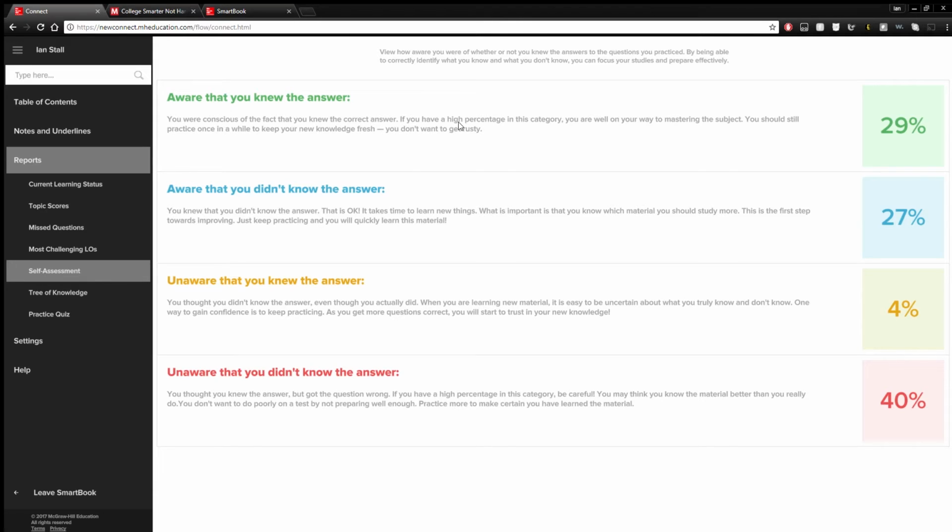But every time that I am hitting I know it and I get it wrong, that's actually going to show up under here where it says unaware that you didn't know the answer. So every time I'm saying I know this for sure and I get it wrong, this percentage is going to go up. And I want that percentage to be as low as possible. What that red percentage means to me is I take an exam and I think I absolutely crushed it, and I get my grade back, and it's not so spectacular.